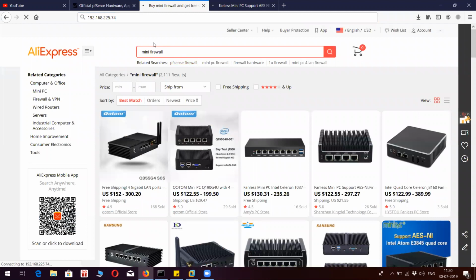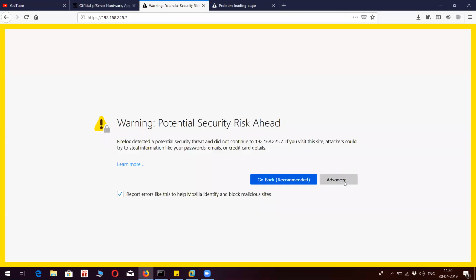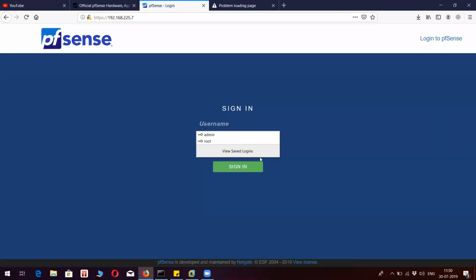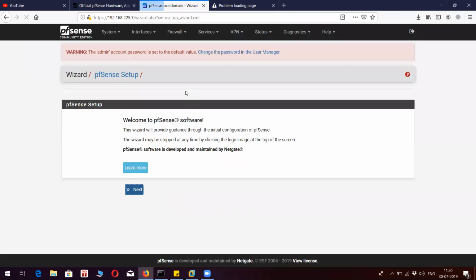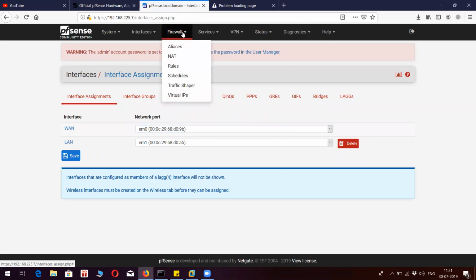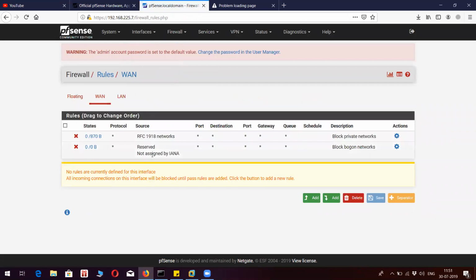As you can see, I am able to log in to the firewall via my LAN interface. Let's have a look. Assignment. All right, that is perfectly all right. Let's take a look at the rule.